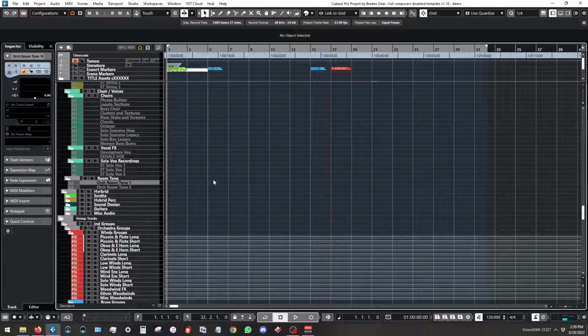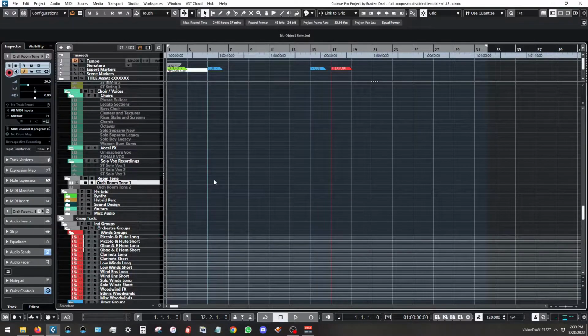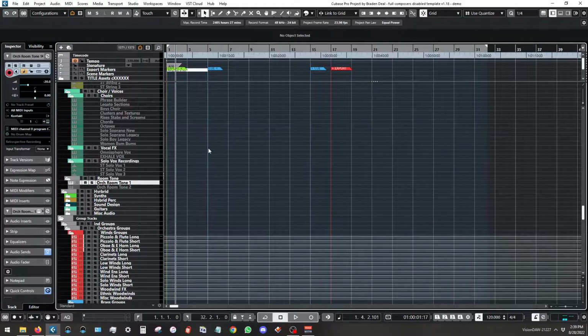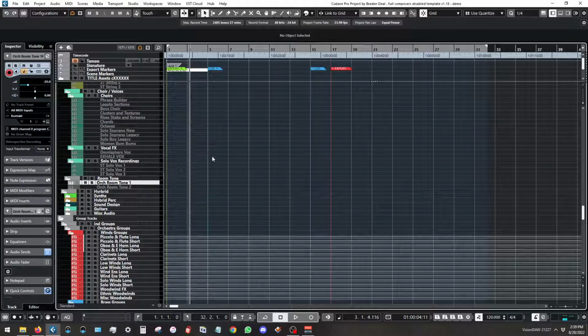The room tone, I'll say something about this real quick. So the room tone is Cinesamples in their Cinestrings core. They have a room tone track that when you start playback, it'll start playing back room tone. It's very subtle and light. I don't even know if you can hear that. But anyway, so I have this track.